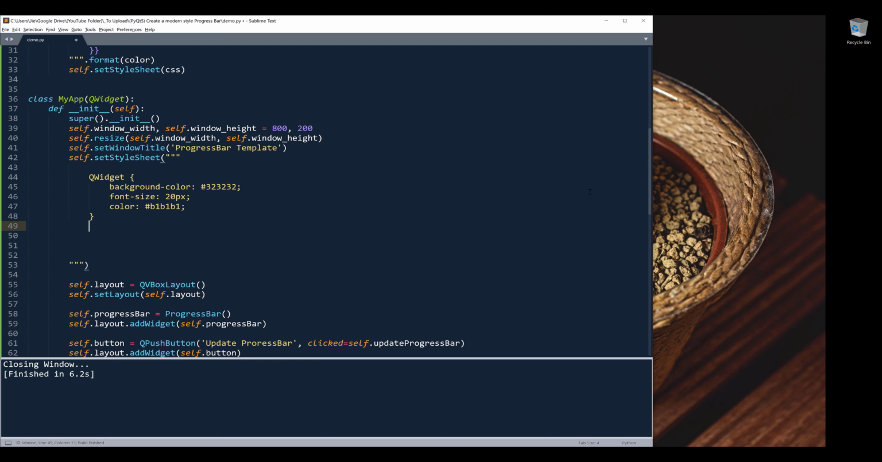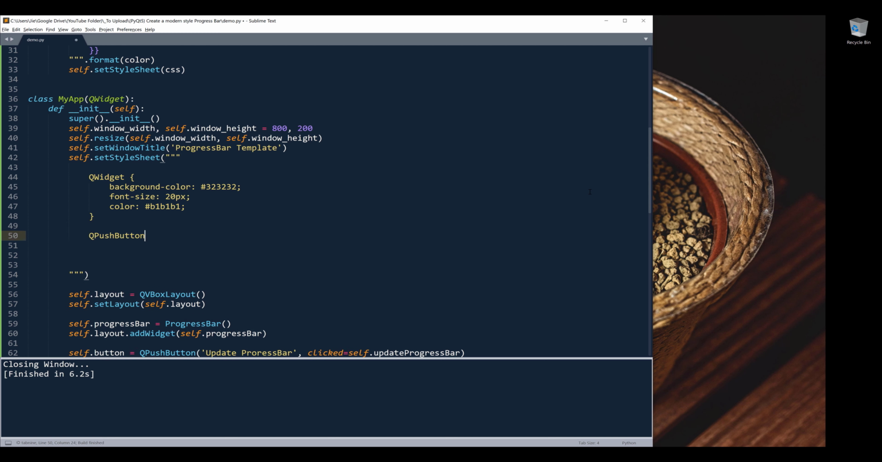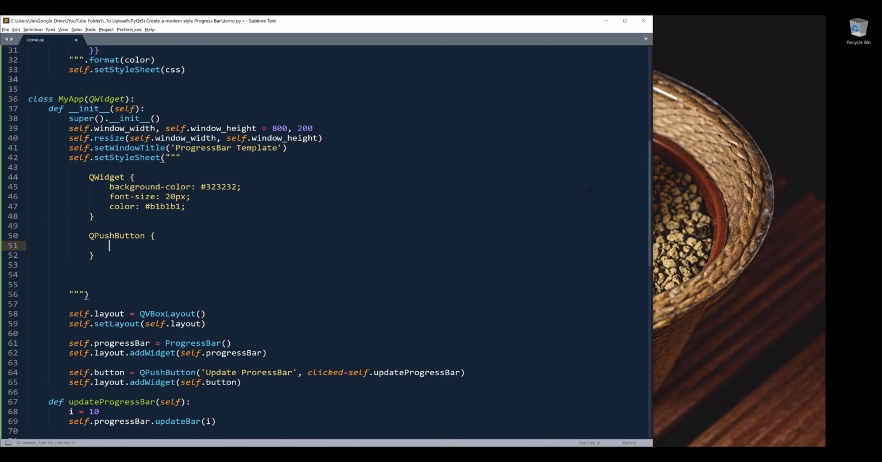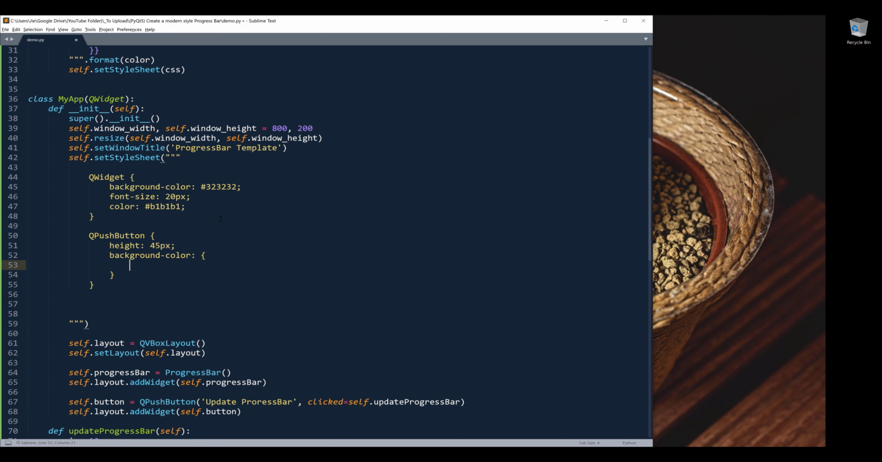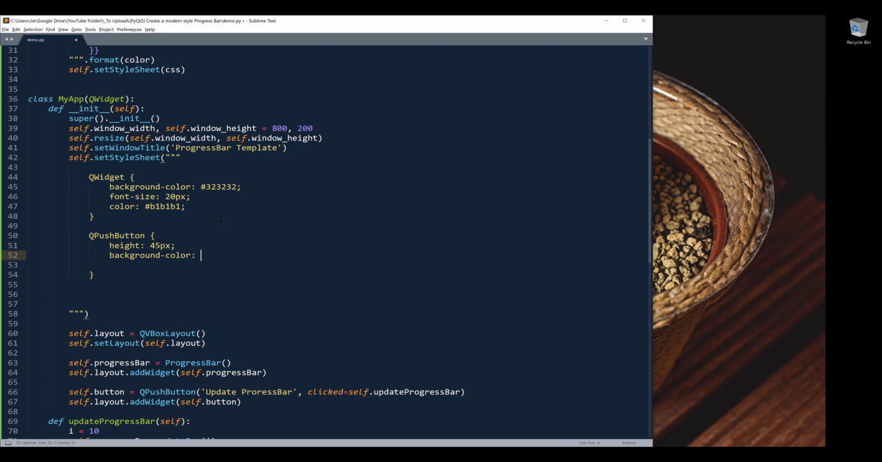Now let's work on the push button. Alright, so for the push button, I'll set the default height to 45 pixels. For the background color, I want to insert a linear gradient color. So here I'm going to insert the property name. And this will be qlineargradient.